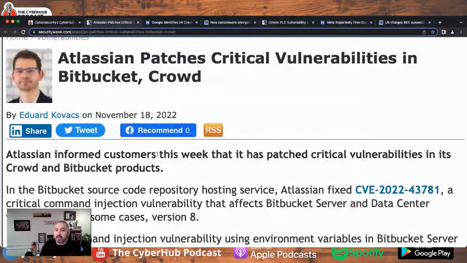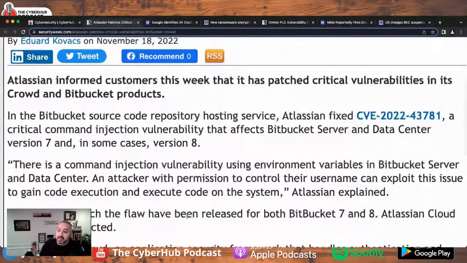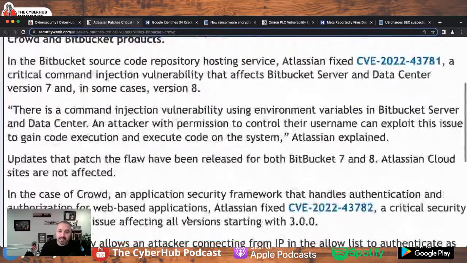We'll start with a critical vulnerability in Bitbucket and Crowd. The Bitbucket source code repository hosting service has identified and fixed CVE 2022-43781, a critical command injection vulnerability that affects the Bitbucket server and data center version 7s, and in some cases version 8. There is a command injection vulnerability using environment variables in the Bitbucket server and data center. An attacker with permissions to control their username can exploit this issue to gain code execution and execute code on the system.